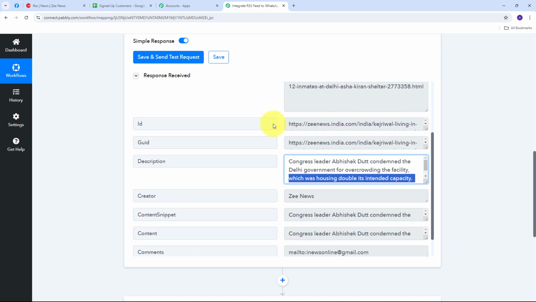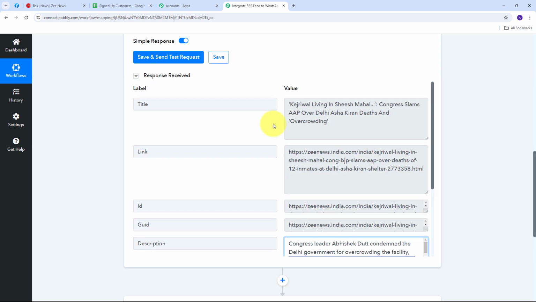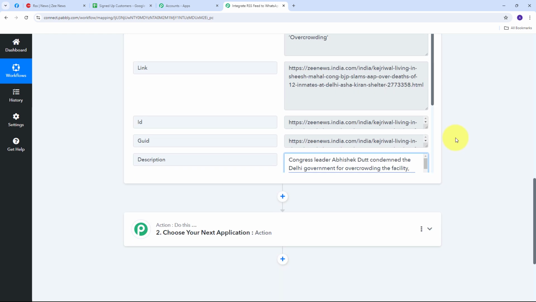Now what I need to do is share this RSS feed update on WhatsApp with my user who has signed up or subscribed for my RSS feed updates. So for that, I need to get the contact details of all those users that I have added in my Google Sheet. So for that, I need to set up my actions tab.